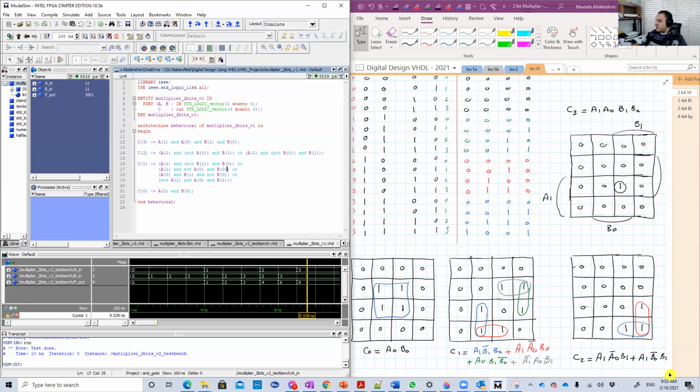Then C2, you have 2 terms here. A1 not A0, B1, or A1 not B0, and B1. This is the second term. And finally, the one that we did in the lecture, which is C3, just AND all of them together, and here is the ANDing between all of them. Okay, just 4 expressions, 4 equations, very simple.